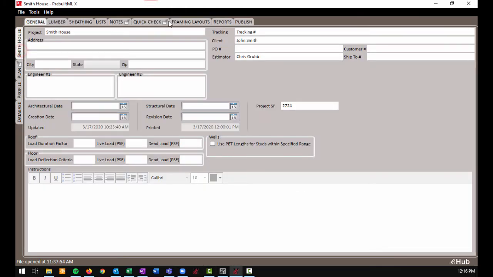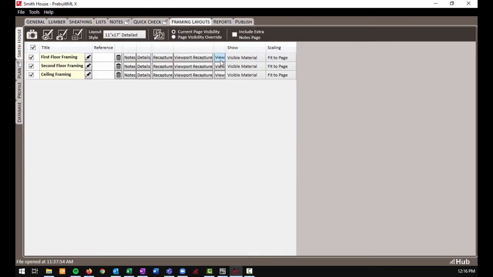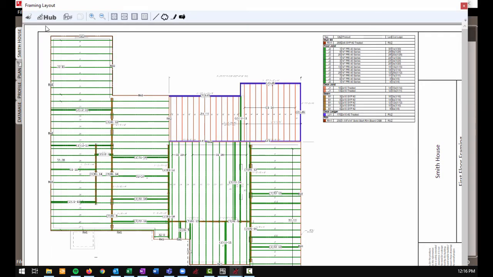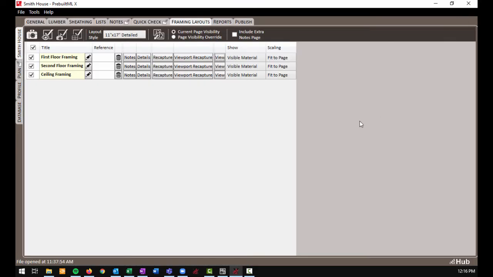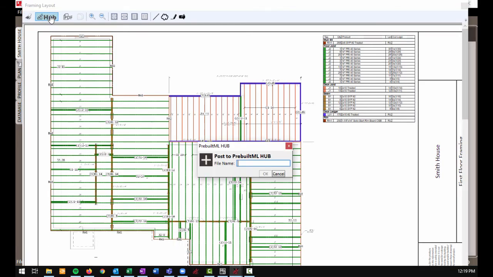If we head to the Framing Layouts tab, we can view individual page layouts by clicking View. Notice along the toolbar at the top, there are various ways to export the layout. We can either print the layout, save the layout as a PDF, or post it to Hub by clicking the Hub icon. Just give it a name and click OK. Additionally, you can post all of your layouts as a single document by clicking the View Selected Layout button and clicking the Hub icon.